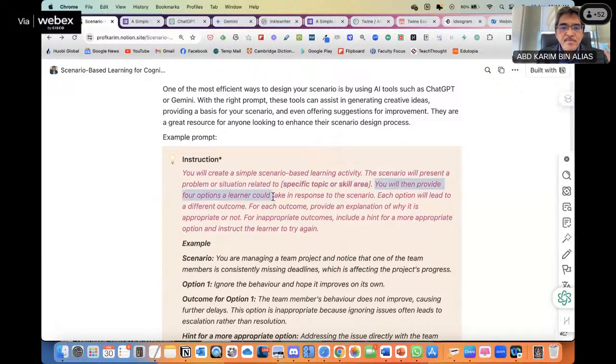You will then provide 4 options. Of course, this one you can change to whatever number of options you want. To make it simple, maybe 2. If you want to make it more challenging, 3. Even more challenging, 4. But usually 2 or 3. Provide 4 options, or 2 options, whatever a learner could take in response to the scenario.